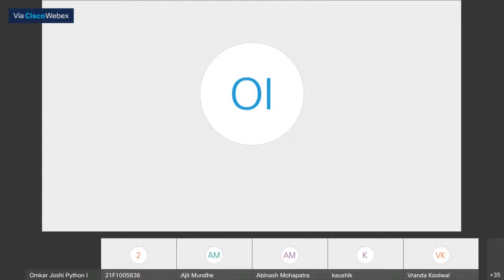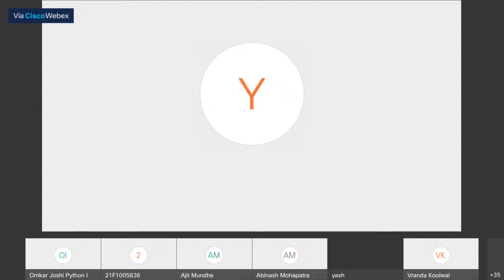Can we change our IDE to VS Code? Yeah. Do you want any restriction? We do not have any restriction.